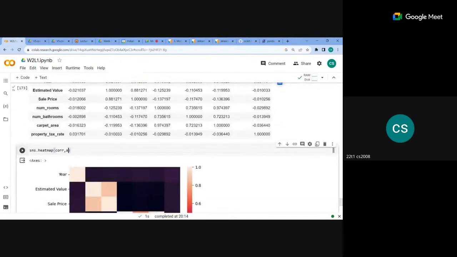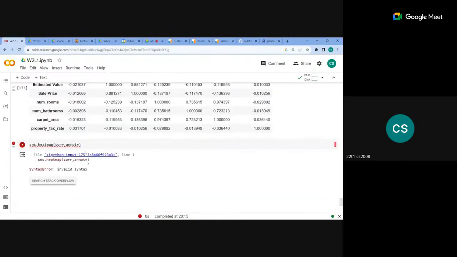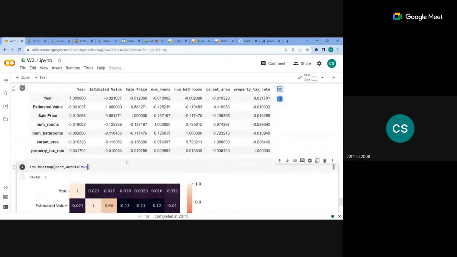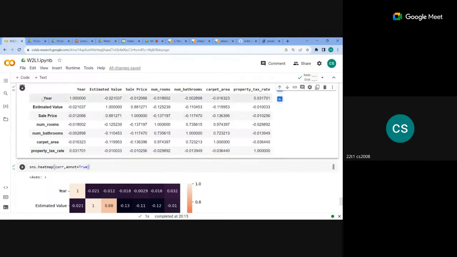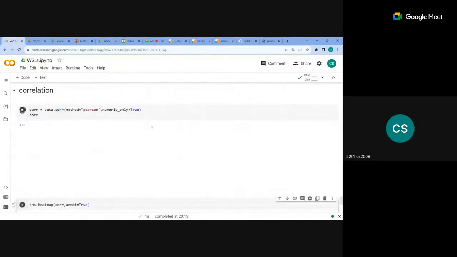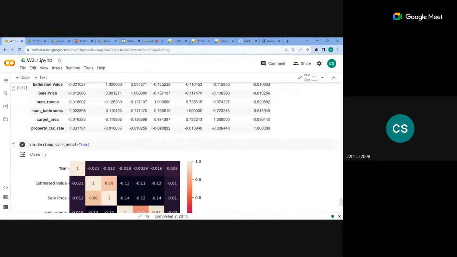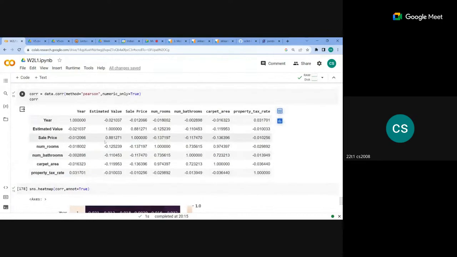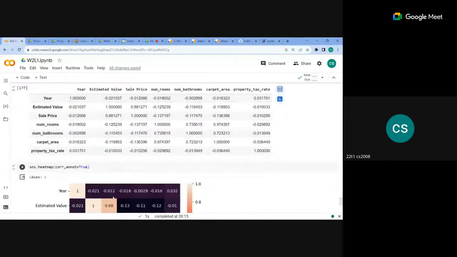For this, there is one parameter called annot. If I write annot equal to true, then it will show the values also. So we can see year versus year is 1, then year versus estimate value 0.021, then versus sell price 0.01. How come it's coming different? Same thing I'm plotting there. Okay, wait, it was correct. Sorry, I got confused. This is year, then estimate value, then sell price, number of rooms, number of bathrooms, carpet area, then property tax, right?